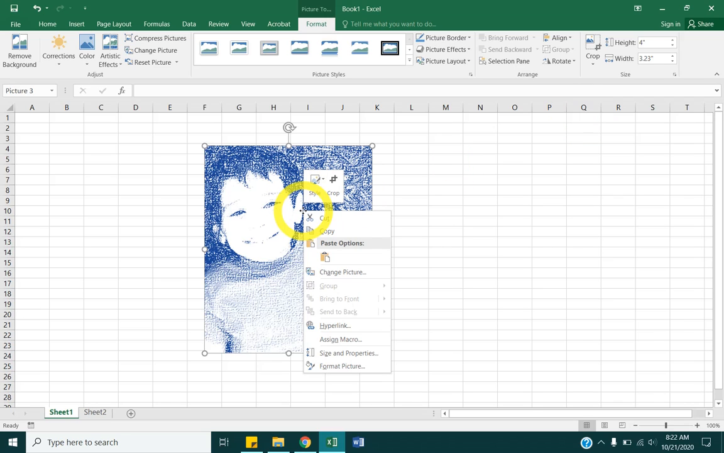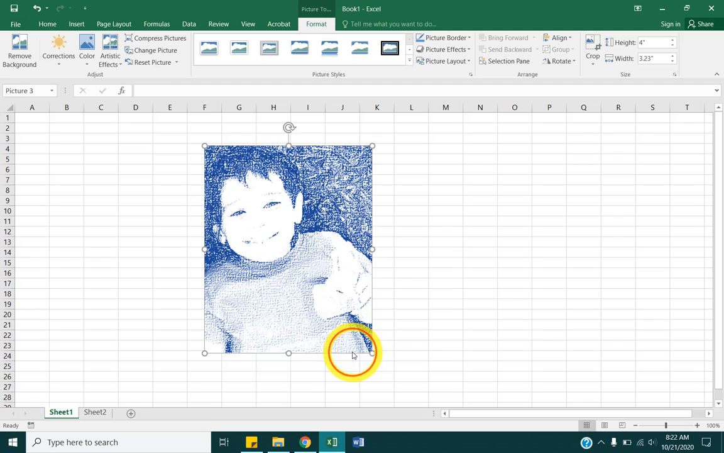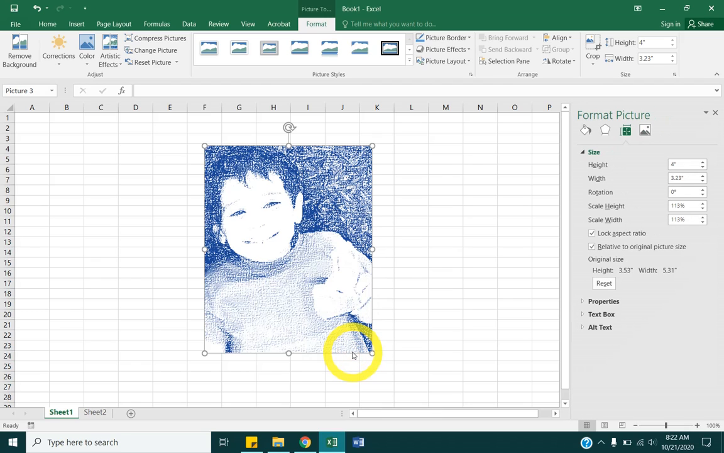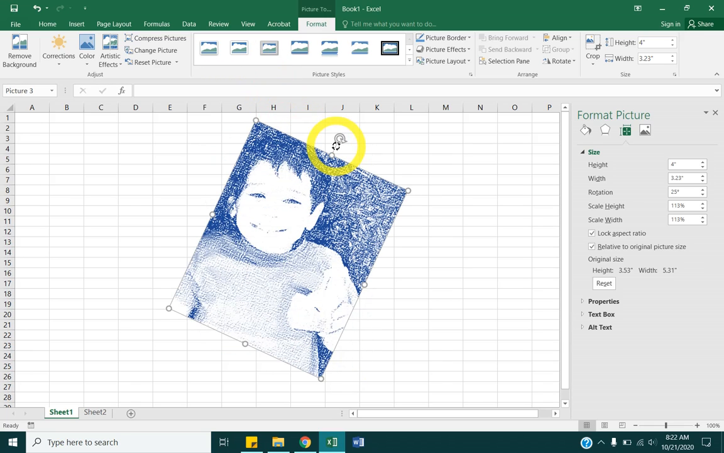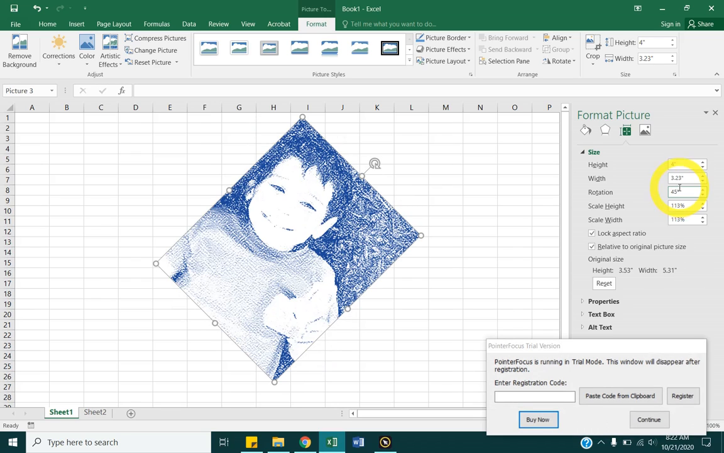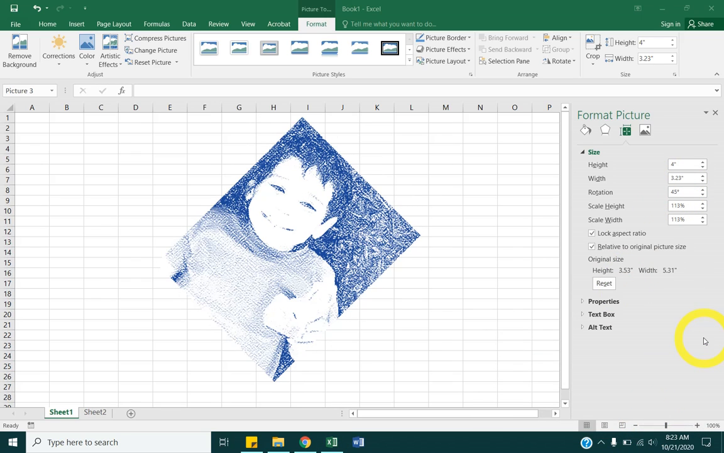Let's right click on our image, and we're going to go down to Size and Properties, and it will open up a dialog box on our right. So let's say I accidentally rotated this too much and I want it to be exactly something. Here for rotation, I can type in 45 and it'll rotate exactly 45 degrees versus me trying to turn it myself perfectly.